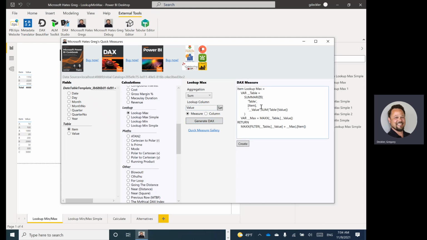And as you can see here, the table that you're in gets plugged in as the table here and here, for example. And then the column that you've selected over here gets plugged in as the item, as the category that you're summing, the grouping, if you will. And also gets plugged in down here when you're returning the item that's associated with the max value.